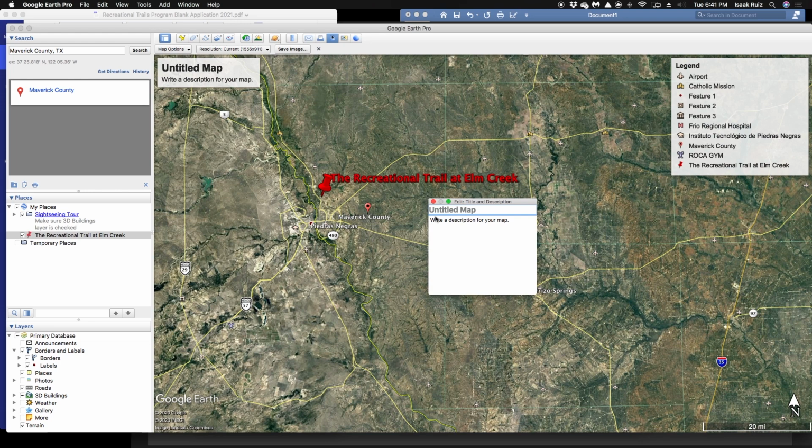Google Earth Pro does an awesome thing where it adds a legend in there too, so it's already giving you an idea of where items are relative to where your project will be. And of course, you can see in the area that Maverick County is designated. You can see the little airport signals, Piedras Negras, which is right across the border from Eagle Pass, Texas. Maverick County, we're a border town.